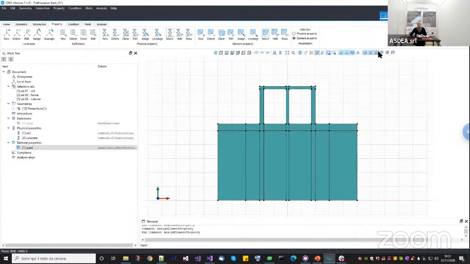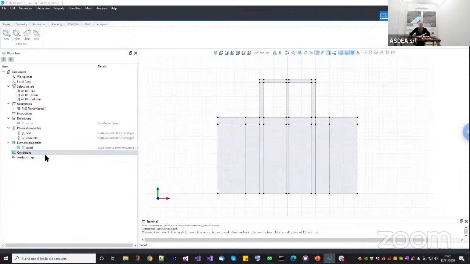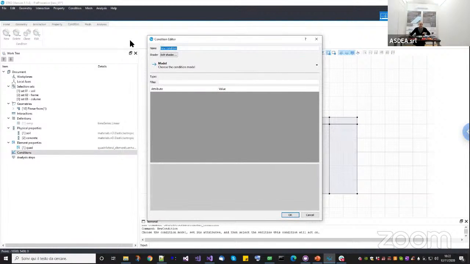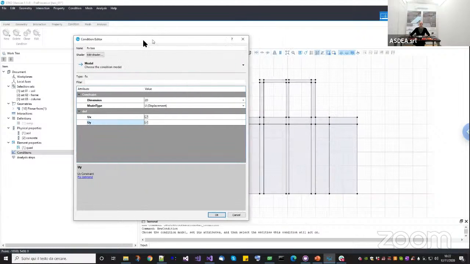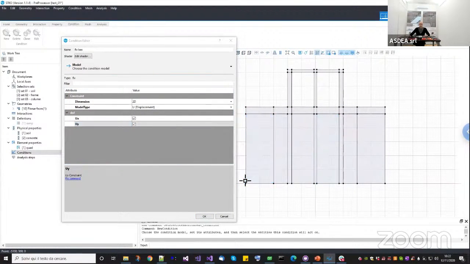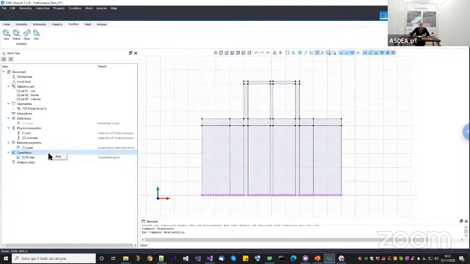Now we can go into the conditions. Okay, so we go into condition. Perfect. Now the first thing that we want to do is to apply the fixities. The first one will be fixed at the base. It will be model, constraint, single point constraint, fix, 2D is fine, UX and UY. And I want to apply it to all the lines at the bottom. Okay, so everything at the bottom is fixed both in X and Y.